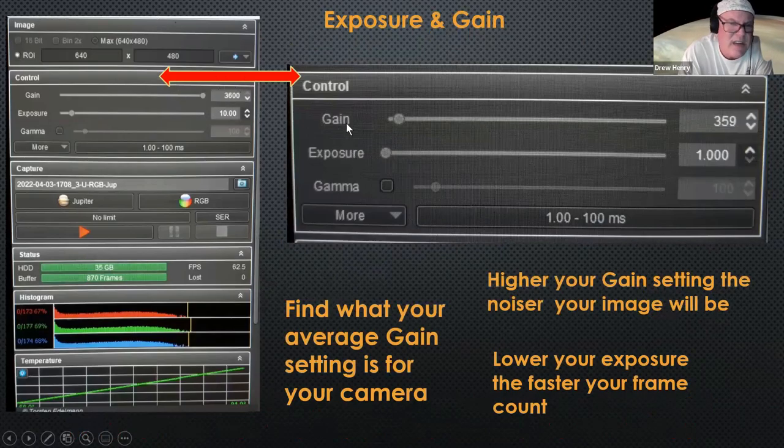And now this gain and exposure right here are the two things that I use the most when I'm imaging. I'll mess with these the most. And the higher your exposure is, the slower your frame count is going to be. So this gain will help you lower your exposure.